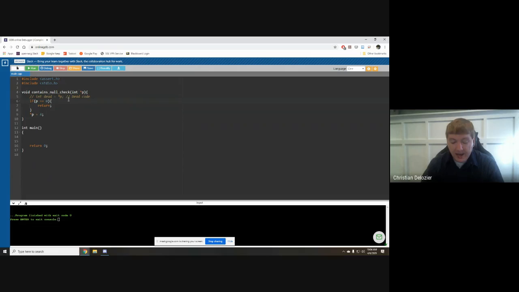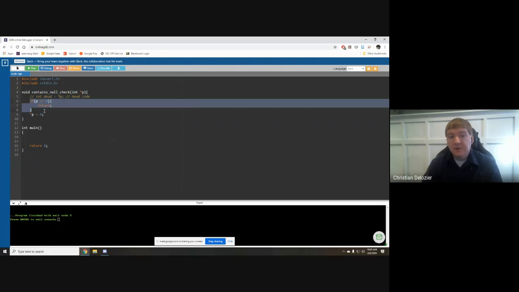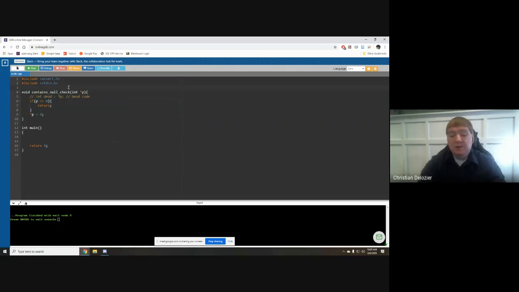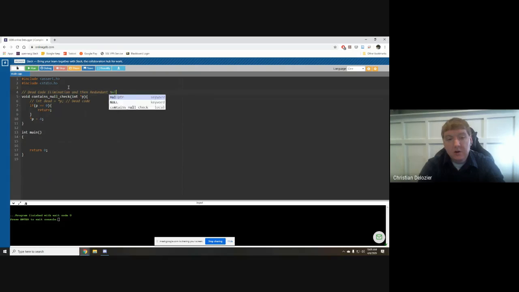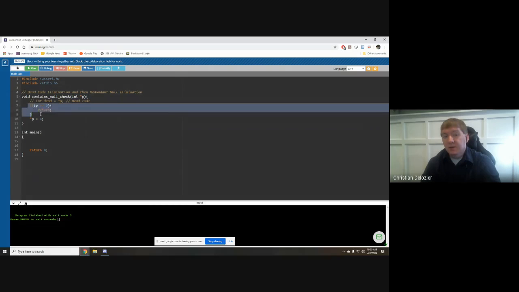Then we might have a redundant null check elimination. So because of the fact that this is eliminated, this is no longer a redundant null check because of the fact that this is happening before an access to this pointer. So in the case that the compiler runs dead code elimination and then redundant null elimination, it's okay because we do end up keeping this null pointer.